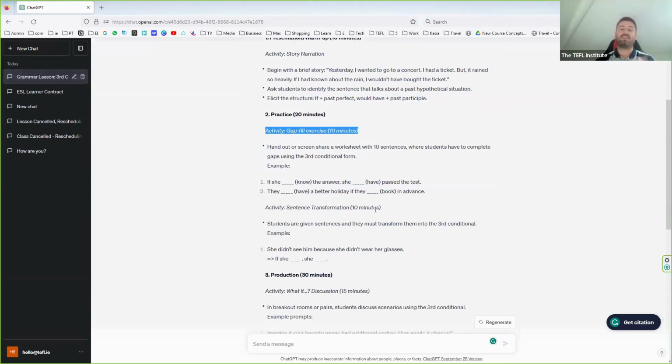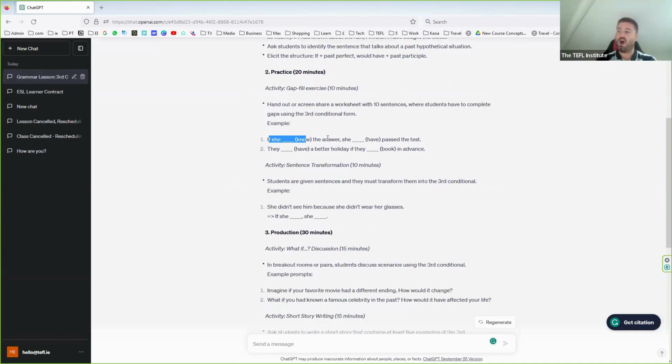Practice, gap fill, ideal, perfect. ChatGPT understands what a practice activity is. It hasn't told me to present information. It's told me a gap fill, which is an ideal practice activity. Handout or screen share, good. That's because we put the online. A worksheet with 10 sentences where the students have to complete gaps using the third conditional form. Fantastic. And it's highly guided as well. It's not just really blank, really difficult. Seems on first inspection suitable for B1 learners.